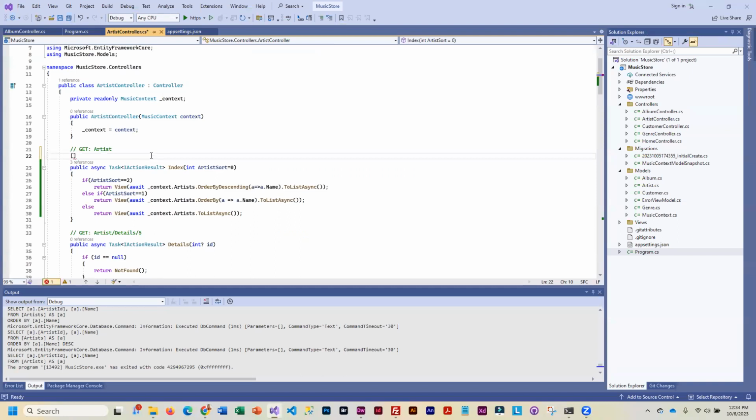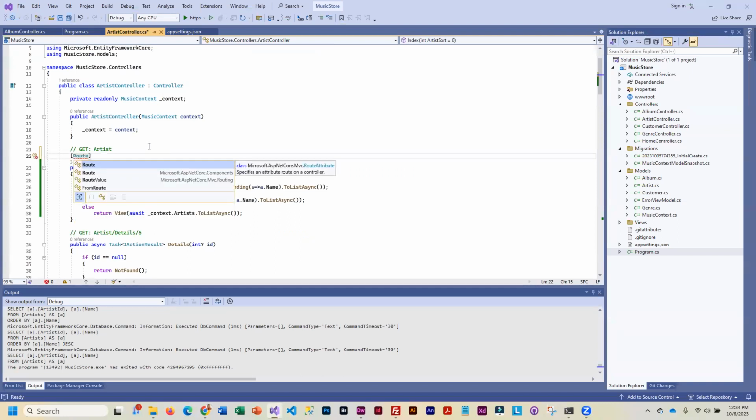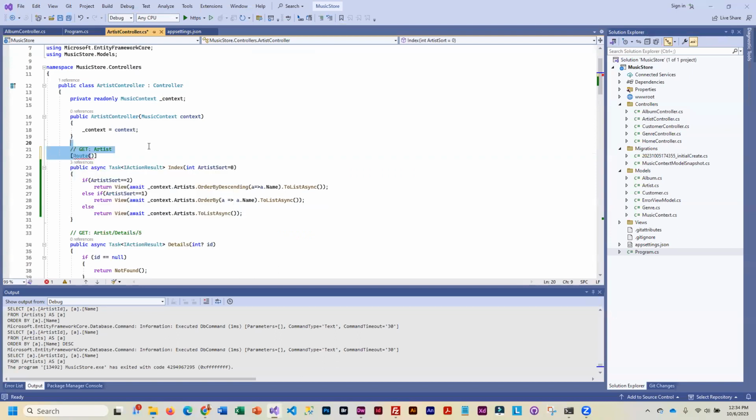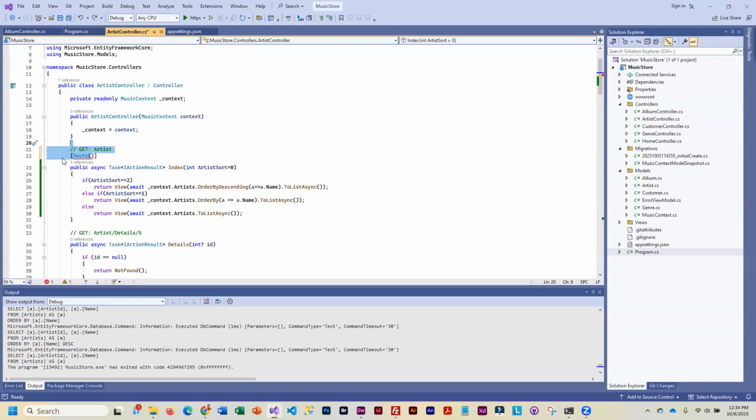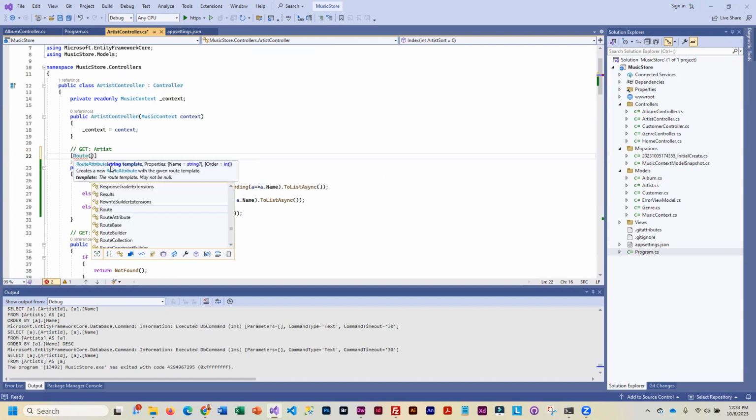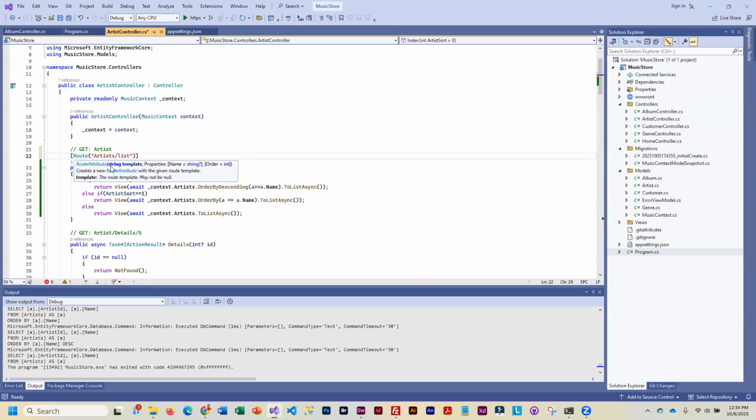So it's the bracket route, and then in parentheses and double quotes, whoops. Let me add that back in there. Yeah, not a good typing day here. There we go. We're going to do artists, which they will have to hard code in, list. And then we will pick up the action.